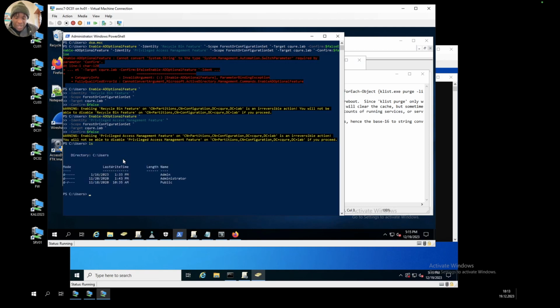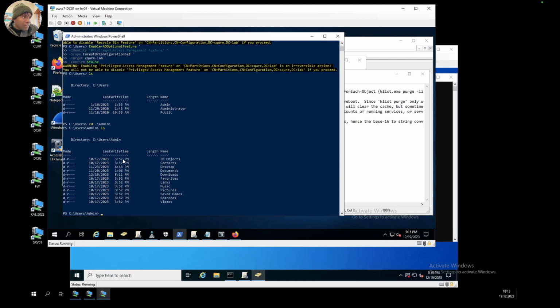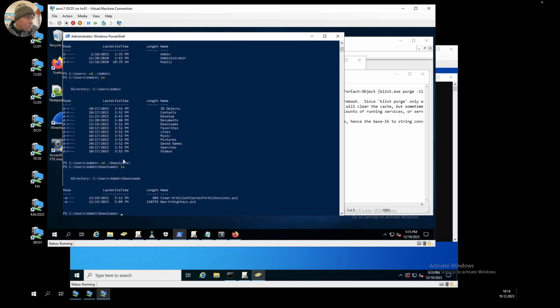All right, so let's navigate to where we have those files and pretty much run them. So I'm going to go into admin. I think it should be in my downloads folder. Okay, so there we have them. We're going to run the first one if we want to clear the cache, but for the context of the recording, I'm just going to run the second one. I won't run the first one.